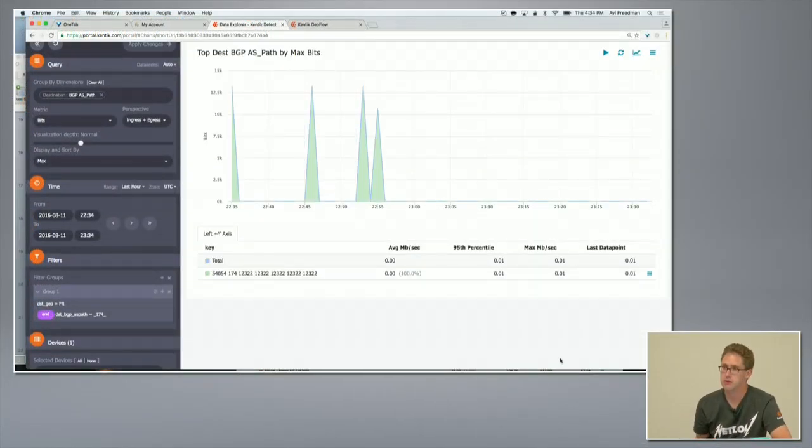Can you drill down on those paths at all? I can, yeah. You can drill down on them? Yep. Cool. Which dimension would you be interested in? That's a great question. Exactly. It's a great question.